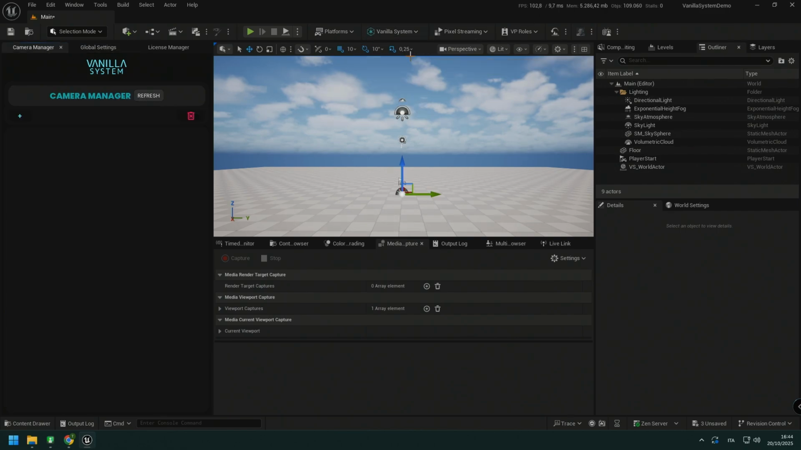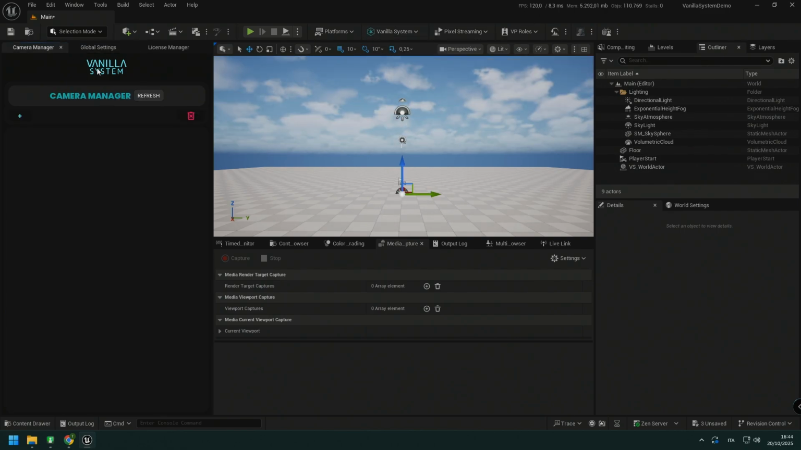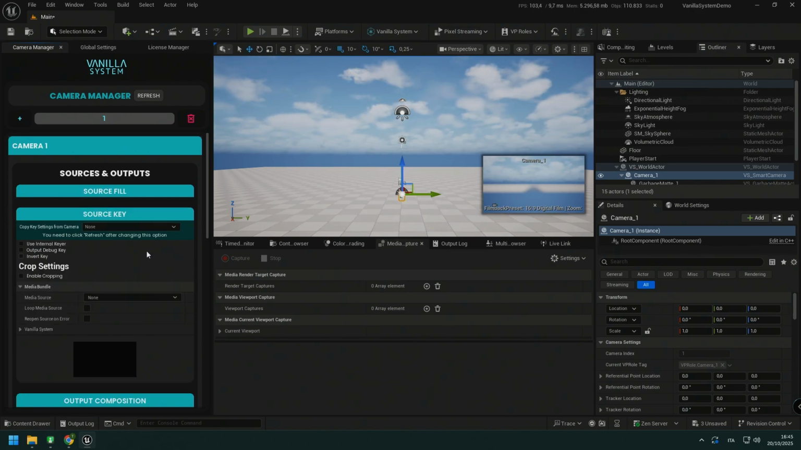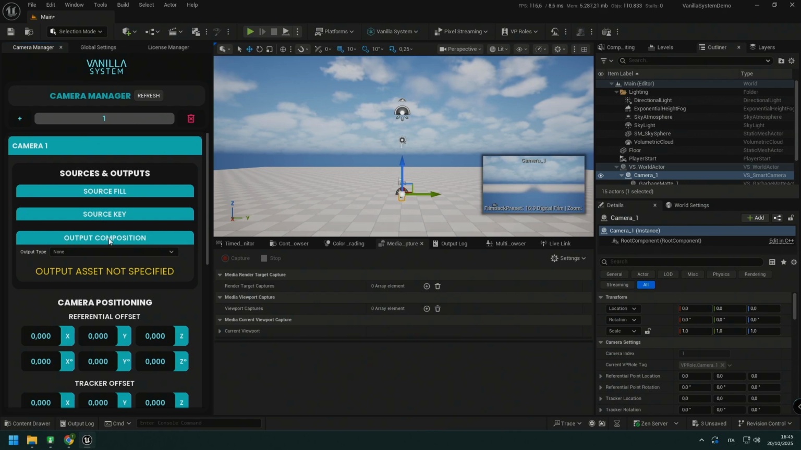In Camera Manager, you can manage the settings of your cameras. By pressing the plus button, we will add a camera to our project. In the first section, we have Source Fill, where we can set the camera inputs. In the Source Key section, we can set an input for the camera if we are using an external keyer, like Ultimate, or you can set the internal key if you want to use the internal keyer of Vanilla System. In Output Composition, you can set the output settings for your camera, whether you want it to output in NDI, Decklink, or AJA.